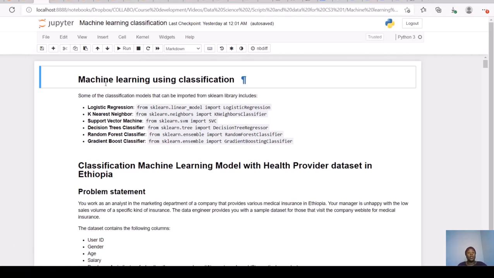For this machine learning Jupyter notebook, we are going to learn how to use the following models: logistic regression, k-nearest neighbor, support vector machine, decision tree classifier, random forest, and gradient boost. But before we do that, we will have to import our algorithm or our model into our work by using from sklearn linear model, you import the logistic regression. Likewise, you do that for the k-nearest neighbor too by importing the classifier, and you also do that for support vector machine by importing the classifier.